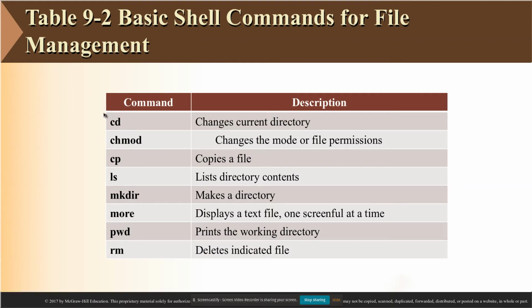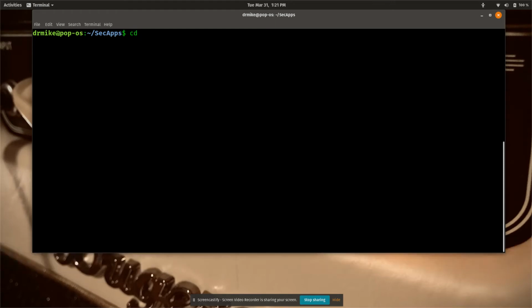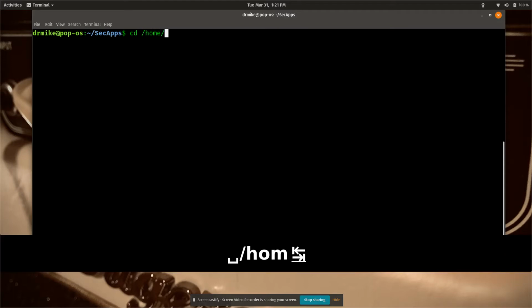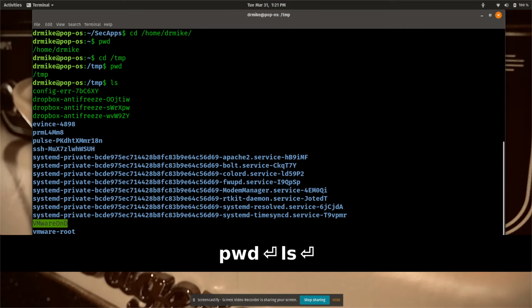So let's talk about moving around a little bit and doing some stuff with files. So I'm going to change directory, cd. It's just that. So I put where I want to go. Okay, so I want to go to /home/drmike. So I use the tab key there to autocomplete those. Print working directory, I'm there. Now let's say I want to go somewhere else. cd /tmp. I am now in /tmp. Files are there.